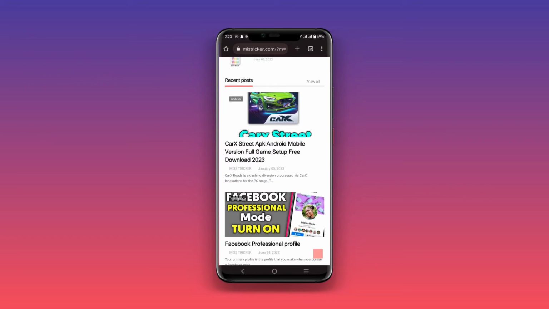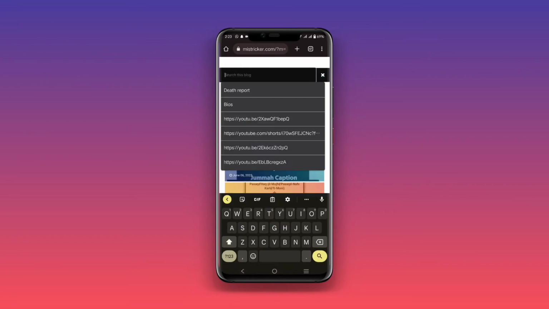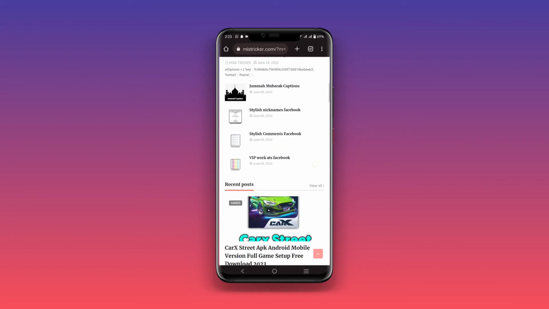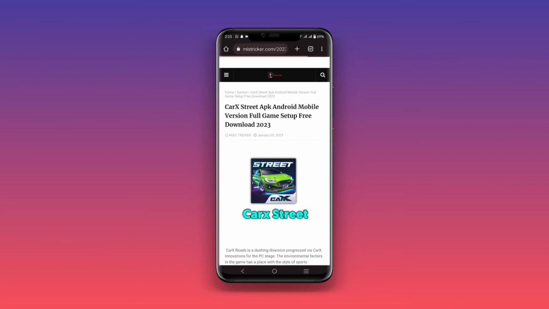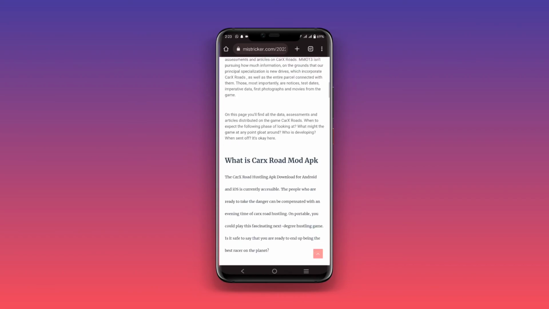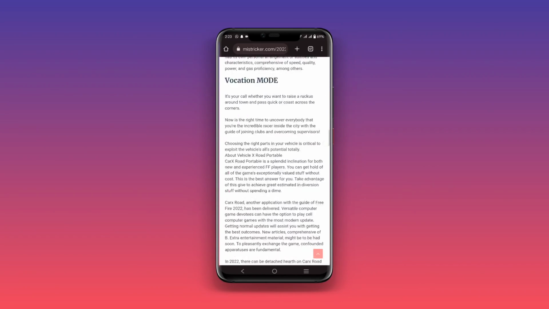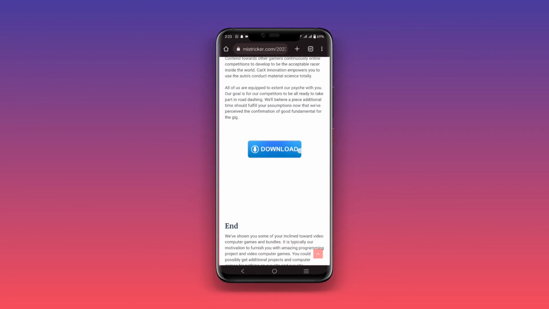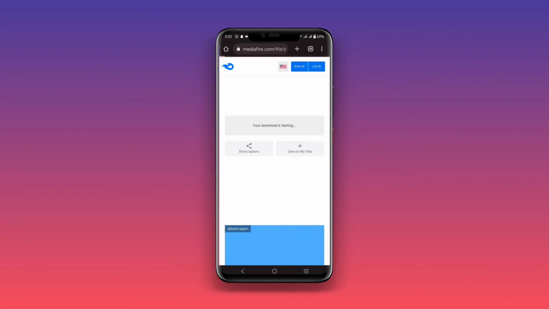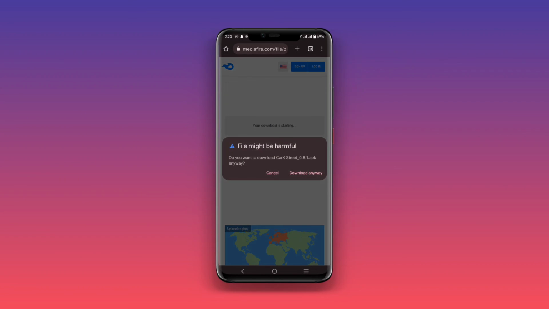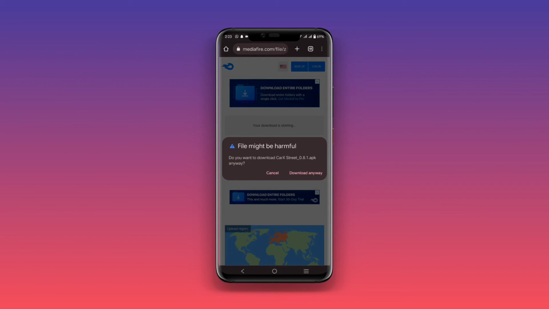Here is CarX APK. If you do not find this article, then click on the search option and write here, and then open this article, scroll down, and then click on download, and your media file downloads. Click on download anyway, and this file is downloaded in your Android phone and your problem will be solved.